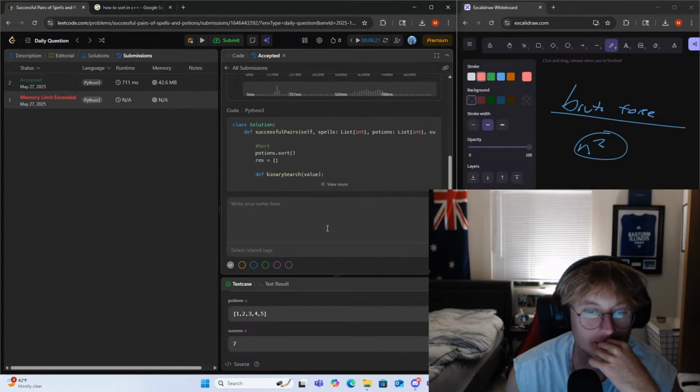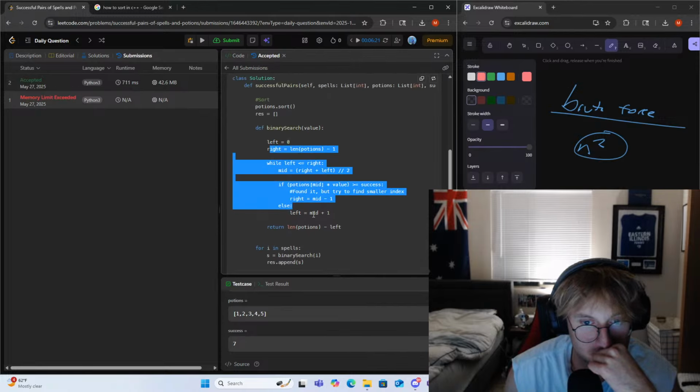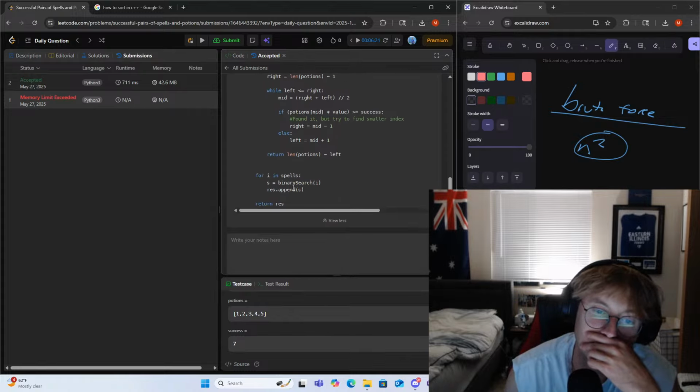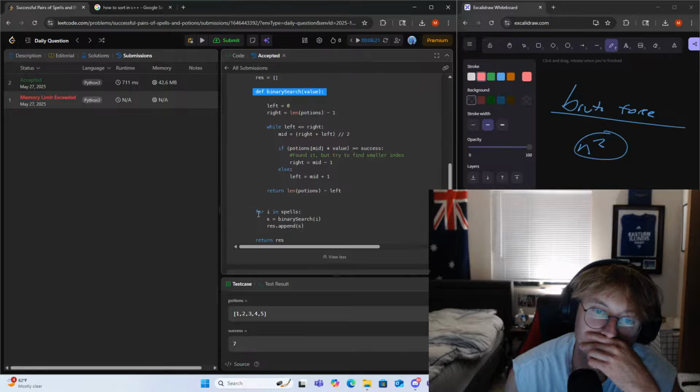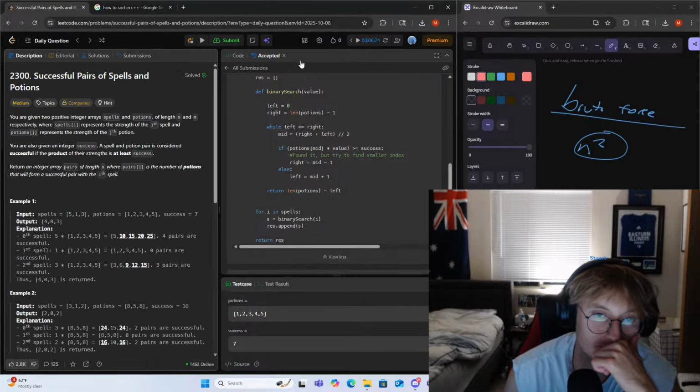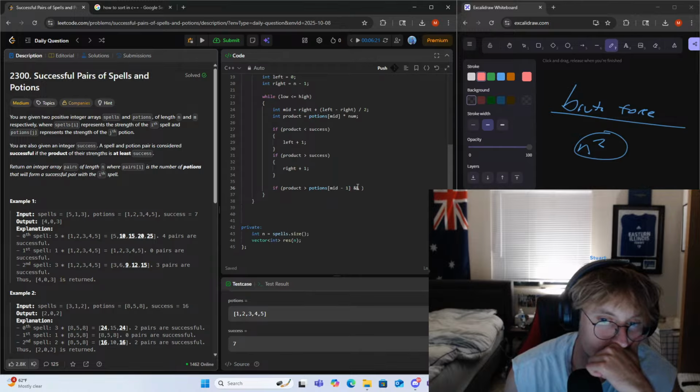I can't remember how I did it. What are we doing here? We did a potion sort. We have our binary search here. For I, S is equal to binary search. We return the length of the potions minus left. So is it almost guaranteed that? Am I missing that? Wait, hang on.